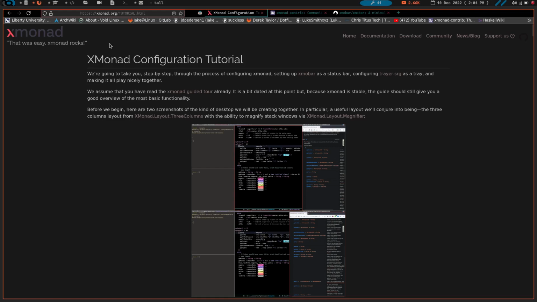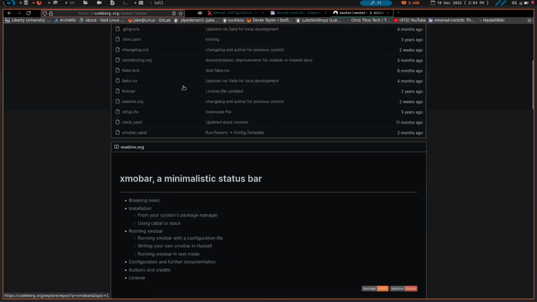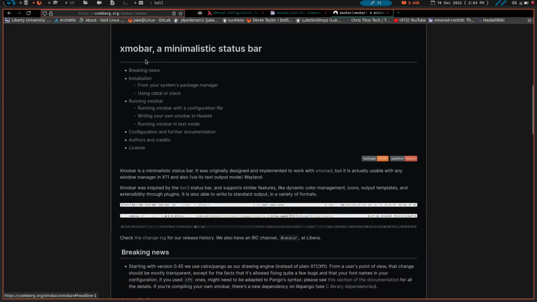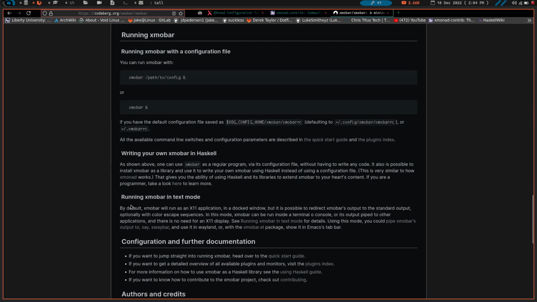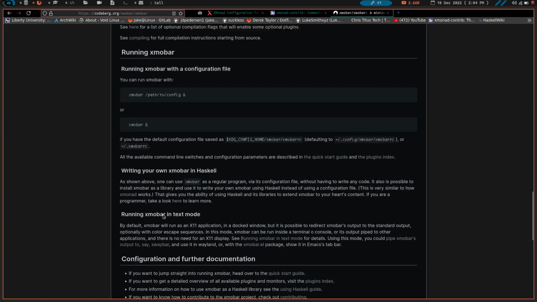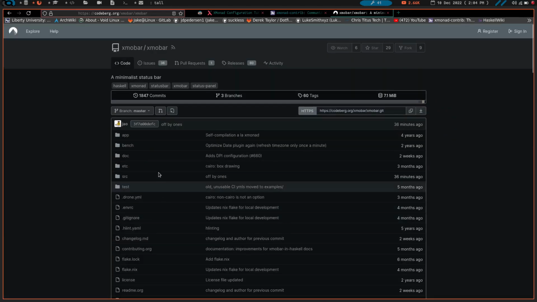When it comes to Xmonad, you have the Xmonad website. You also have the Xmonad and the Haskell wiki that are going to help you out immensely. And then for Xmobar, you have xmobar.org, which kind of breaks everything down for you here too. It's a minimalistic status bar. It goes through breaking news, it goes through installation, running Xmobar, writing your own Xmobar in Haskell. So going through and being able to do all this is achievable with the documentation that's provided. But again, being Haskell, it is a little bit more difficult than something like Python or something like that.